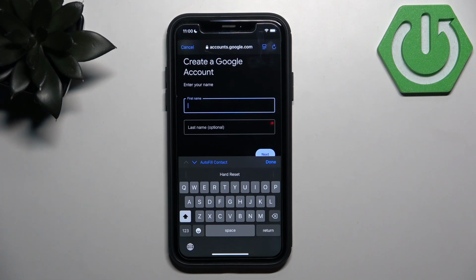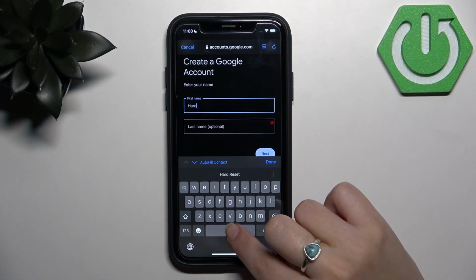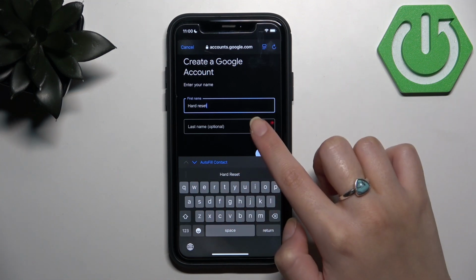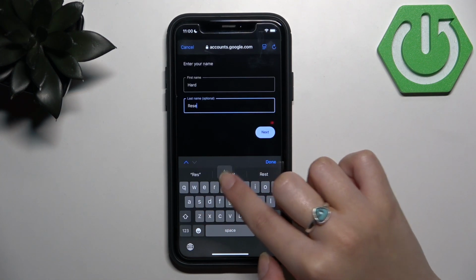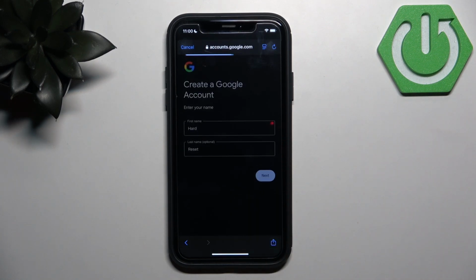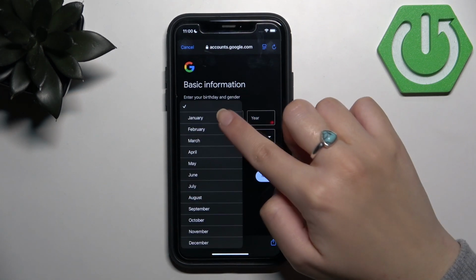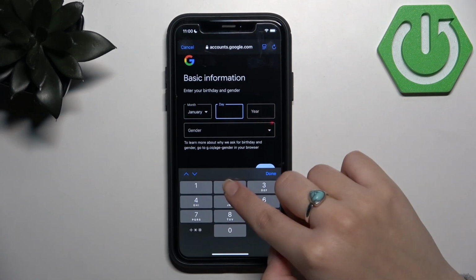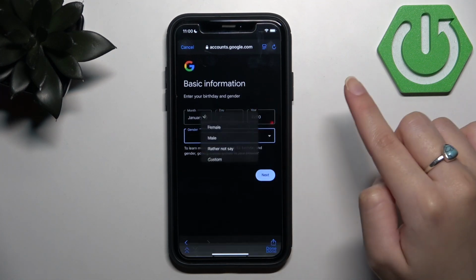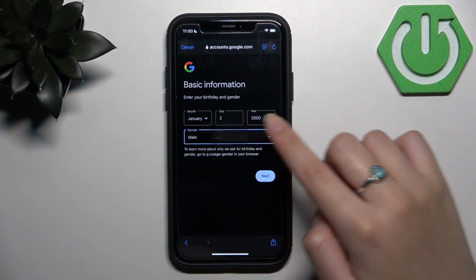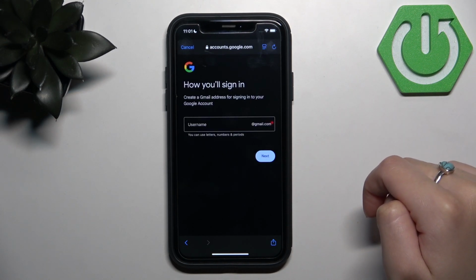So enter your first name and last name. Click the next button. Then you need to fulfill some basic information. You need to enter yours, but I will enter some random stuff, and then you need to select your gender and click the next button.